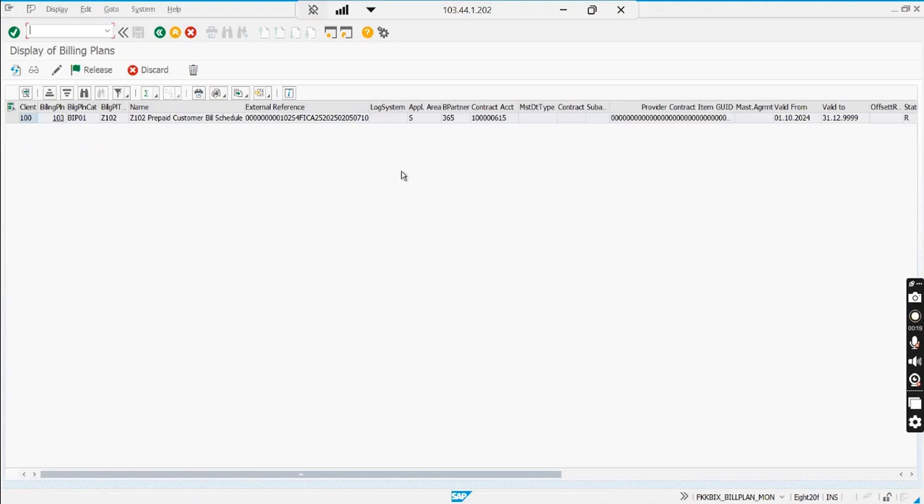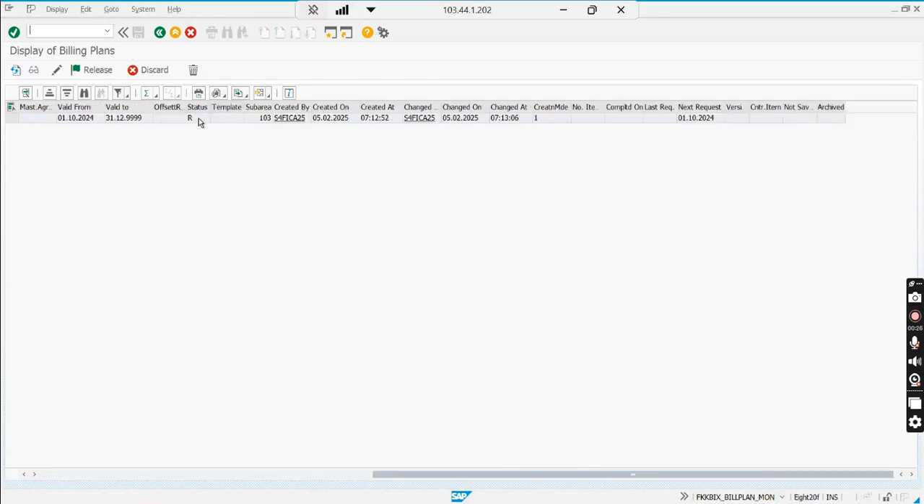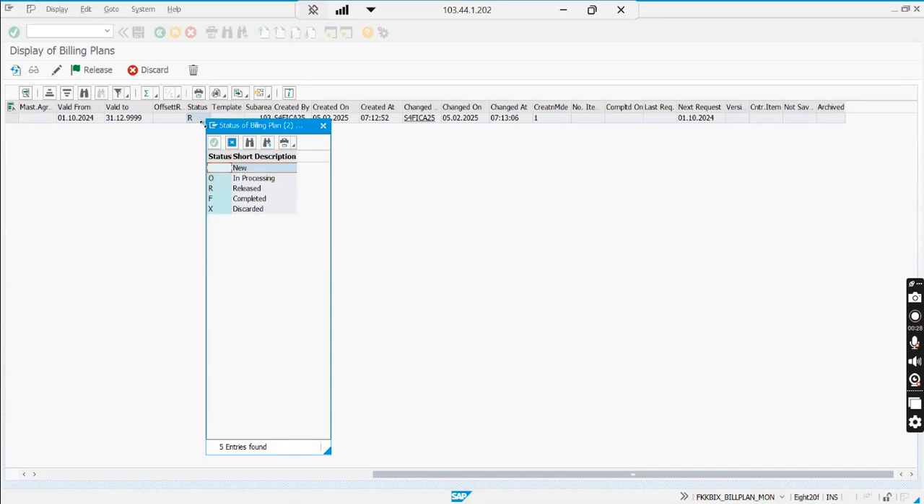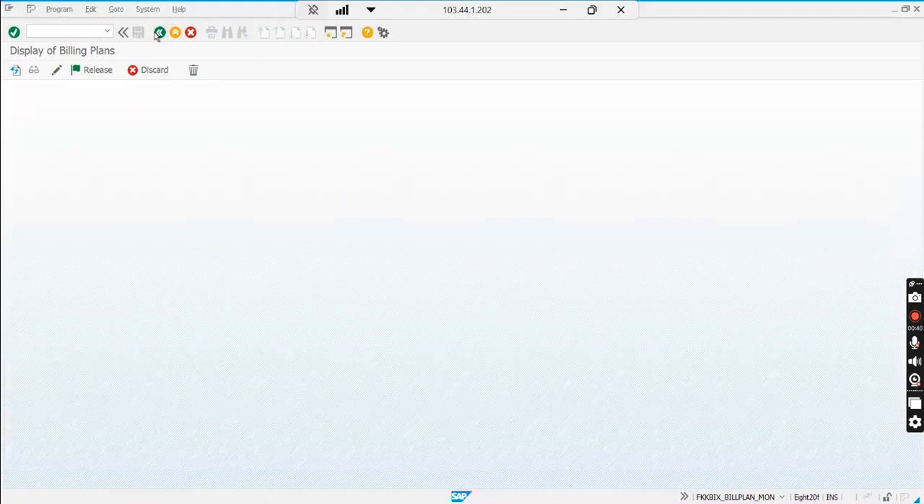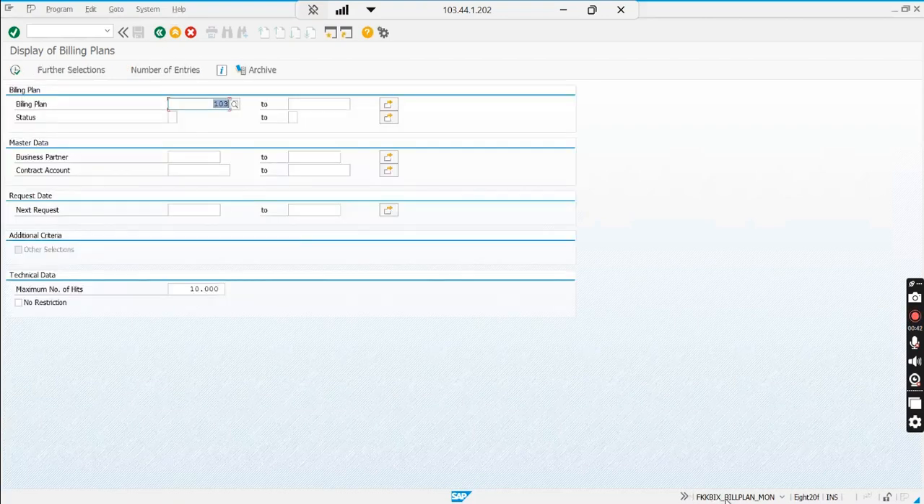Here it says 103. The status is released now. Okay, then after that it will be in processing. And once the end date 31st December 2025 is reached, it will be completed. Okay, so fine. Now this is FKK bill plan underscore mon, which means monitor.